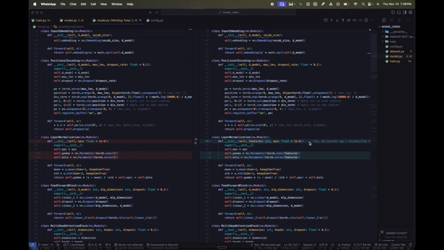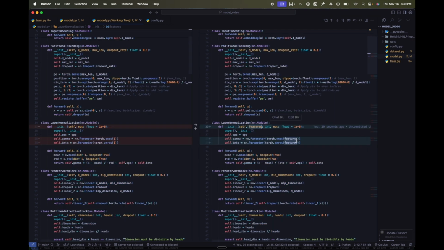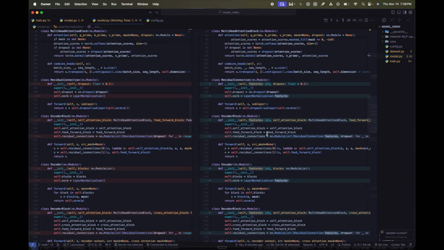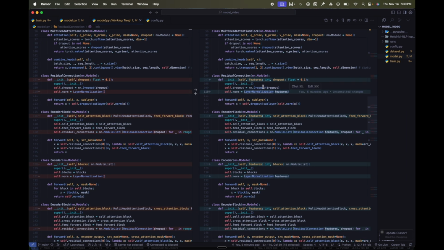I ran into more errors through validation. So when we validate, of course, the dimensions will be a little messed up because the batch sizes are 1. So we want to normalize across the whole feature dimension, which means we need to change our layer normalization to take in the dimensions of the features, which is just D model, and then normalize it across D model, which means every time we see layer normalization, we're going to have to pass in features through the constructor.